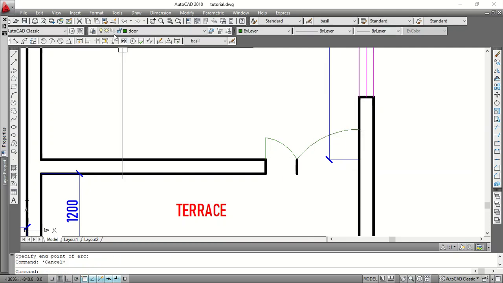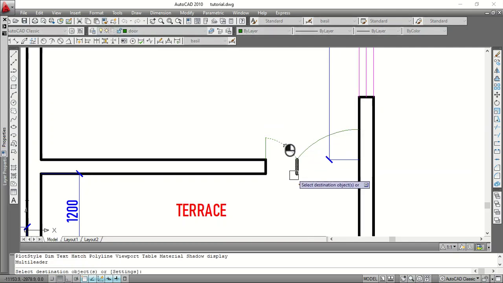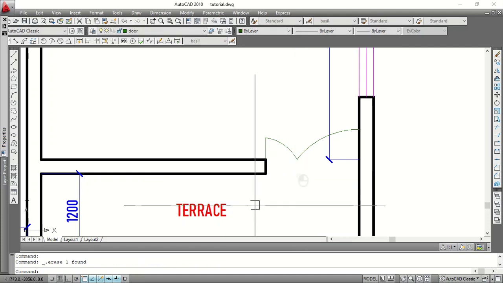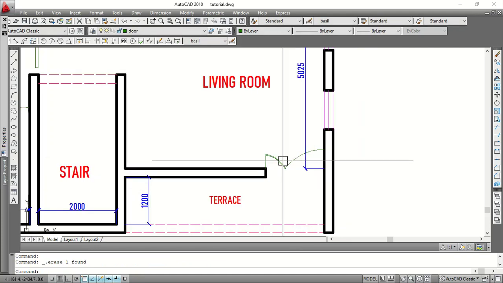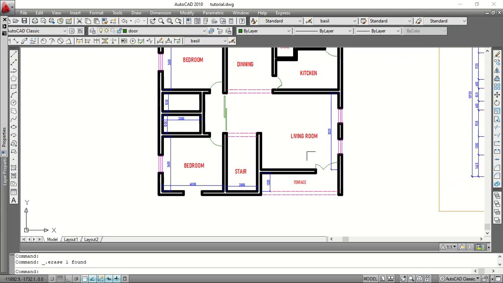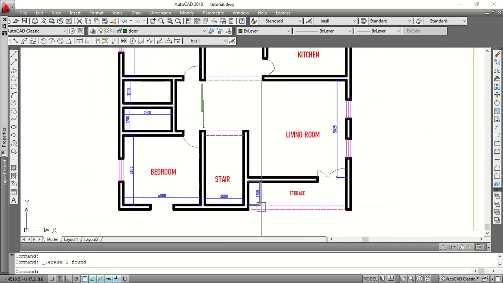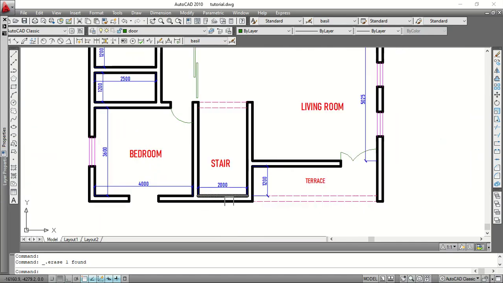Okay, so just match property. Take this. Oh, come on, just take this off. So we've established this, simple as ABC. Okay, so we've done that. Then the staircase area, that's another point to consider.